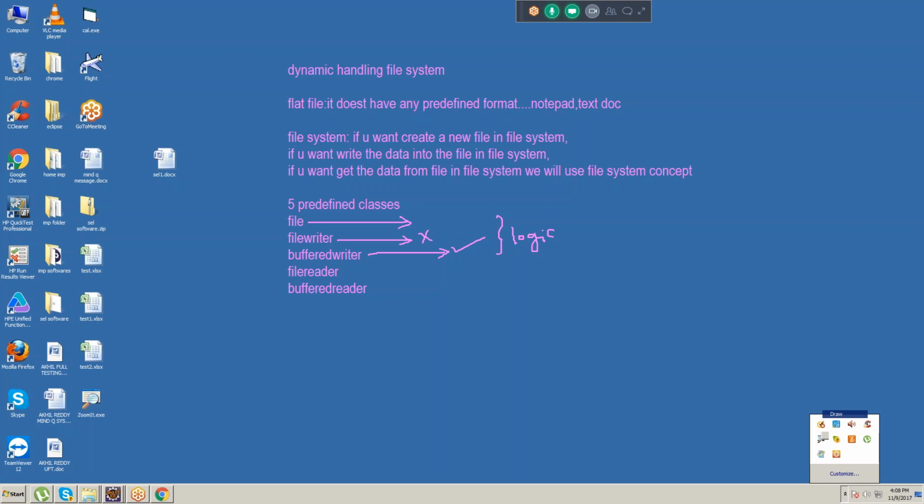Next, FileReader. If you want to read the data from file in file system, if you use only FileReader, we are unable to read the data from file system. Compulsorily we should take the reference from BufferedReader. Then only we are able to read the data from file system.